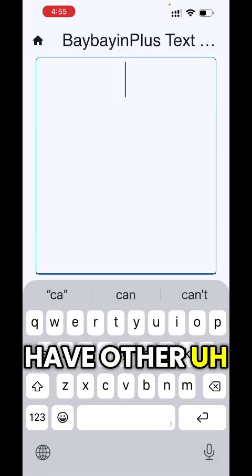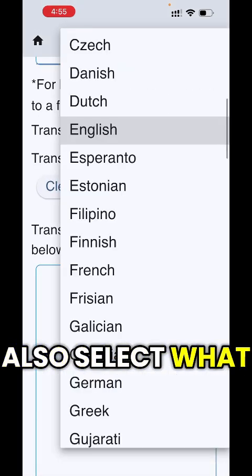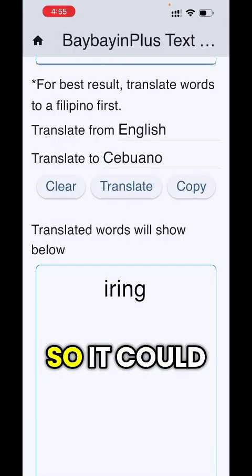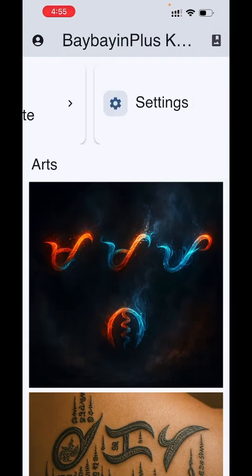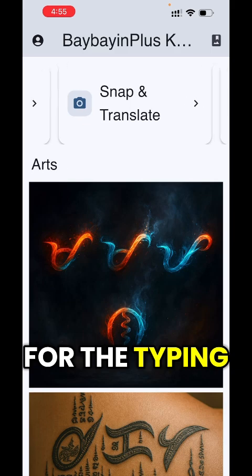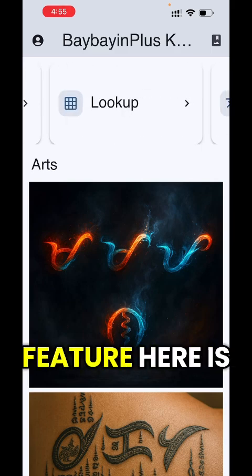And you can have other characters here, because you can also select what characters you are using or what language it is from. So it could be anyone from the world, and you just want to translate to Filipino or other way, you can also use this feature. And then I think that's for the typing style. And then another feature here is the art style.